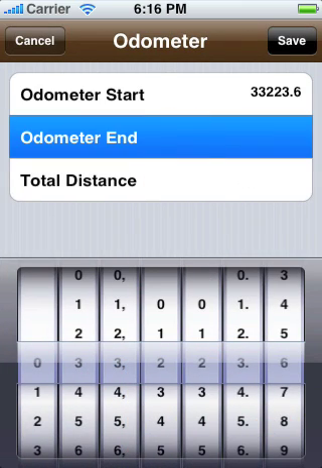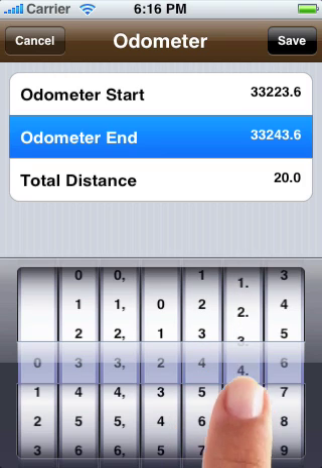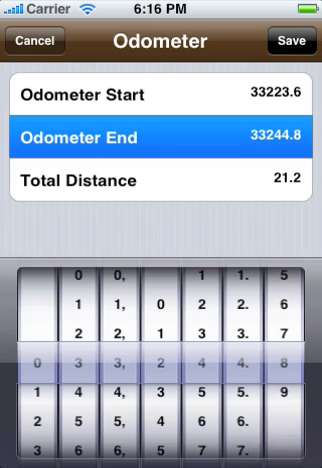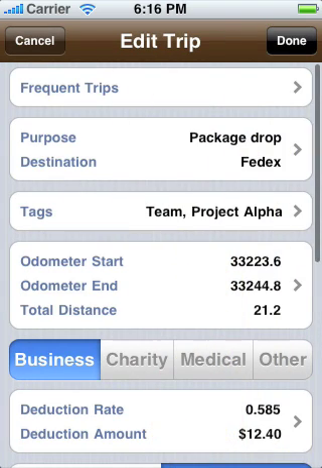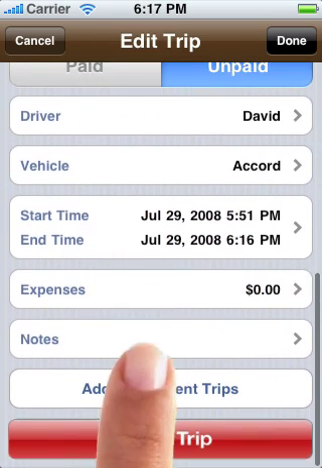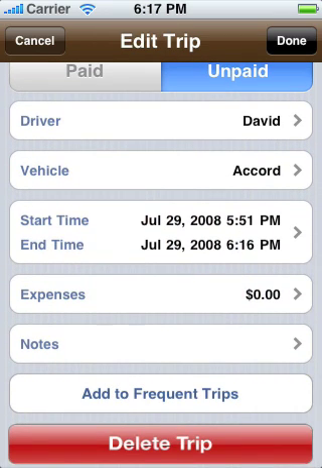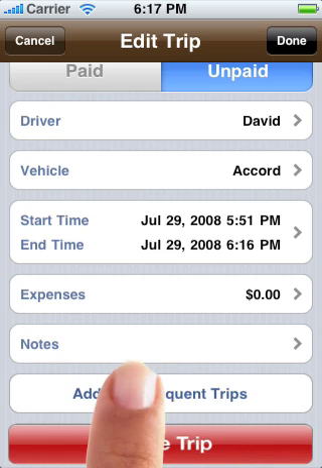Notice that the odometer end picker has defaulted to the value of odometer start. This makes it really easy to add odometer values. As you edit the odometer end value, the distance is automatically calculated. Now that we completed the trip, the end time was automatically entered. Since package drops to FedEx are made quite often, let's go ahead and add this trip to frequent trips.